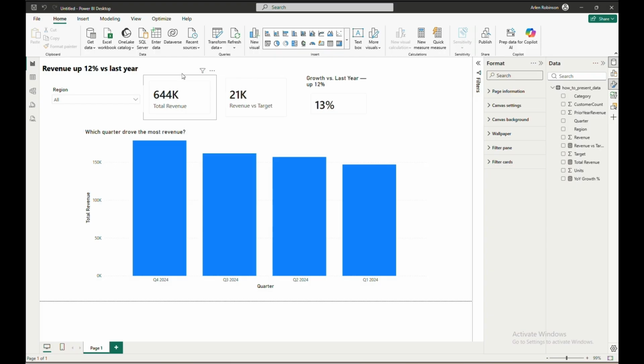Lead with the headline. Again, revenue up 12% versus last year. Lead with that headline. Use plain language, one message per visual. Anticipate the follow-up questions and always go summary first, then detail. If you apply these today, the next time your manager asks for a report, you can walk into the room confident that data is going to land. That's the real skill, and now you have it.